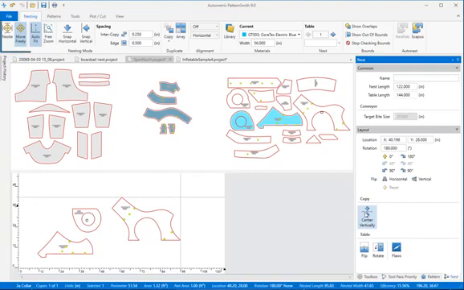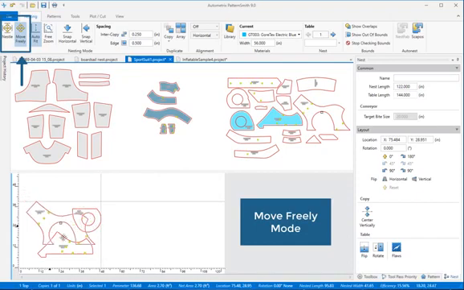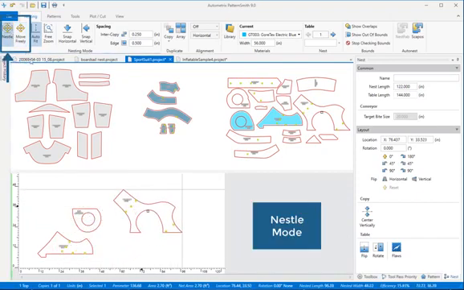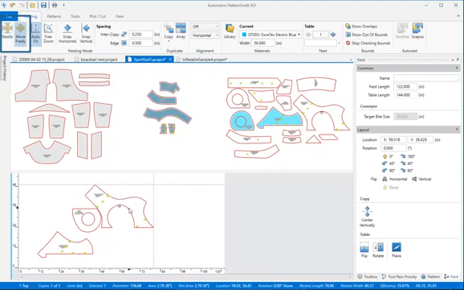PatternSmith uses two nesting modes. Move Freely mode lets you move a copy anywhere on the table, even overlapping other copies. Nestle mode prevents overlaps. You can change nesting modes from the ribbon or toggle between modes by pressing the spacebar.